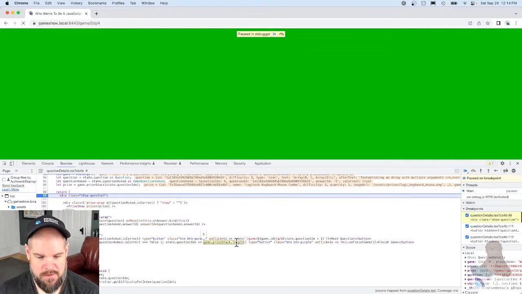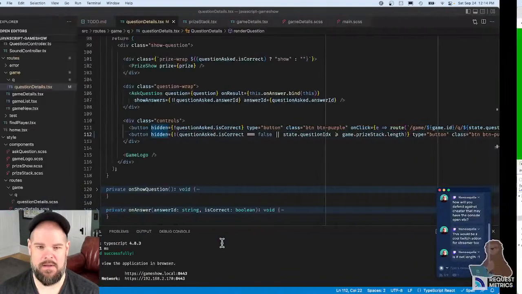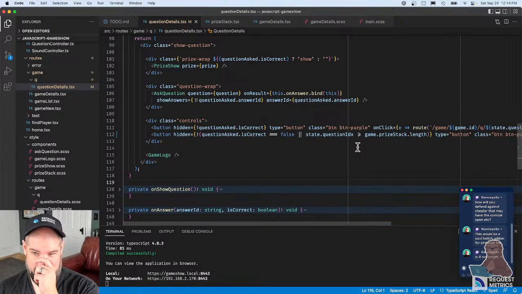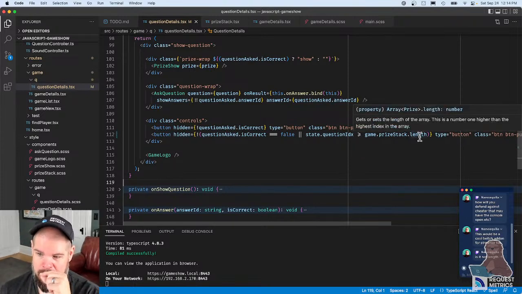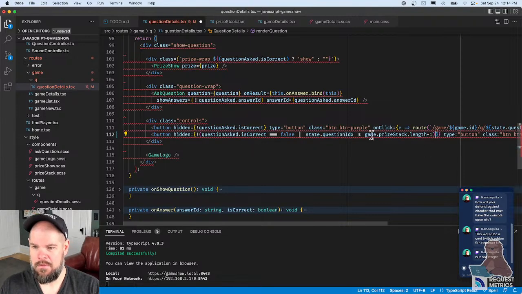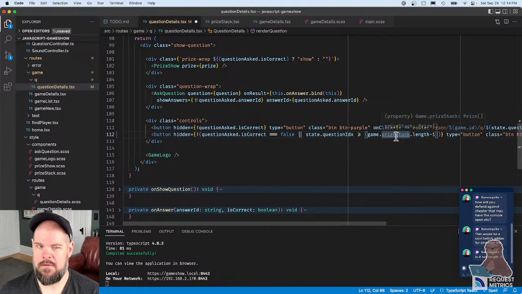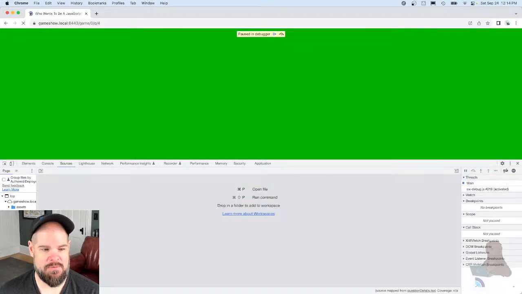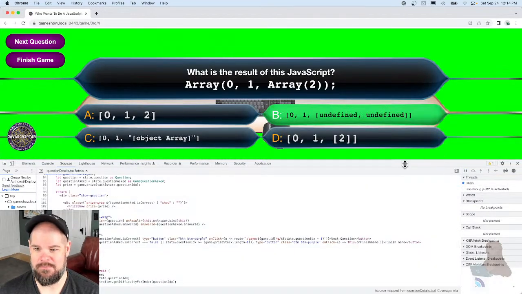State.questionIndex is 4. Ooh. Oh, dumb. God, I'm dumb. Yep, it's not length minus 1. Yep, you're right. Thank you. So if question index is 4, see, programmers, it doesn't matter how many years you've been doing this, you make these mistakes all the time.